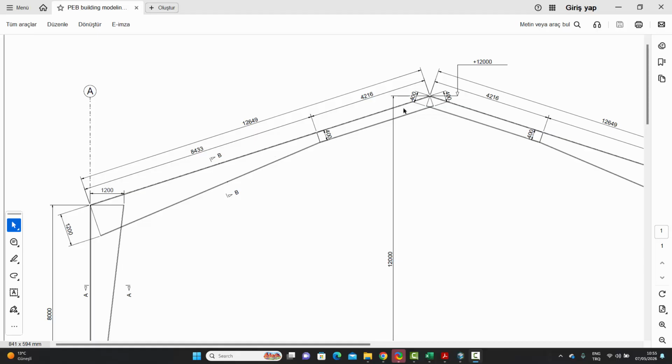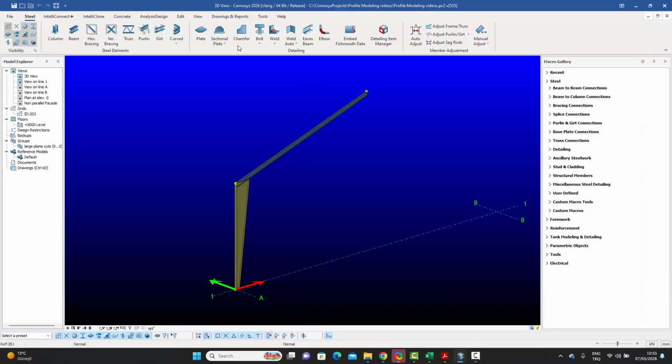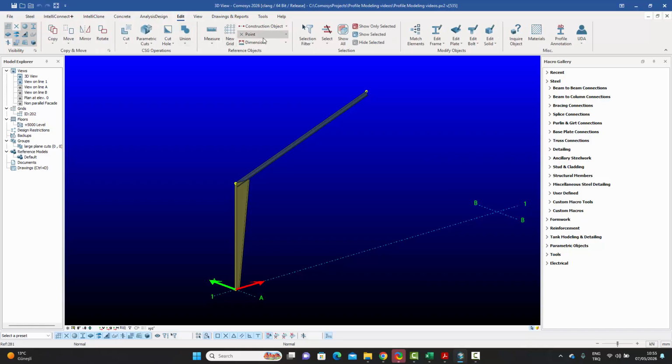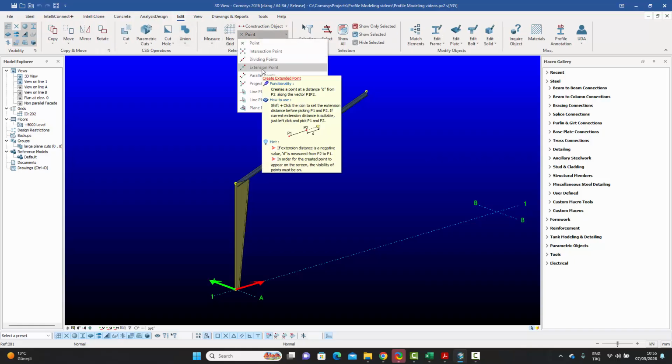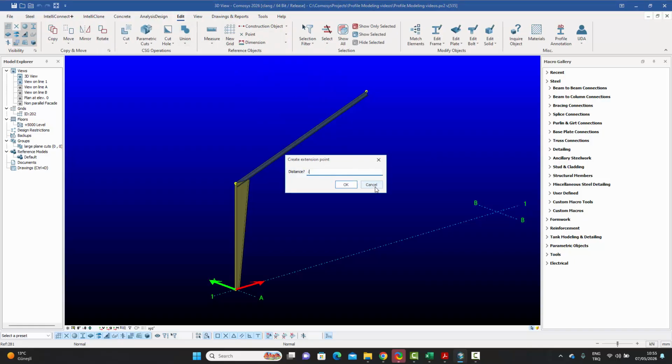Now we need to break this beam at a distance of 4216 from this apex point. Just keep this number in mind. We go to our edit menu, go to the extension point, click on the shift key, say minus 4216 to create a point over there, and we can say from here to here. We can't see the point because the points are turned off.